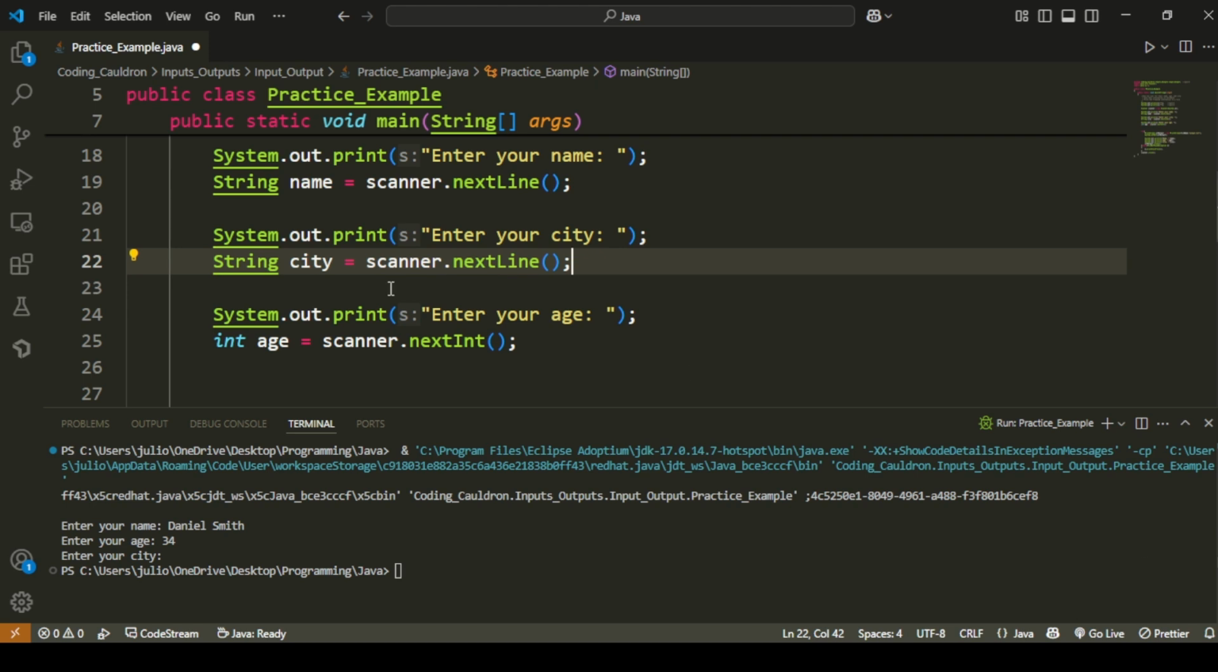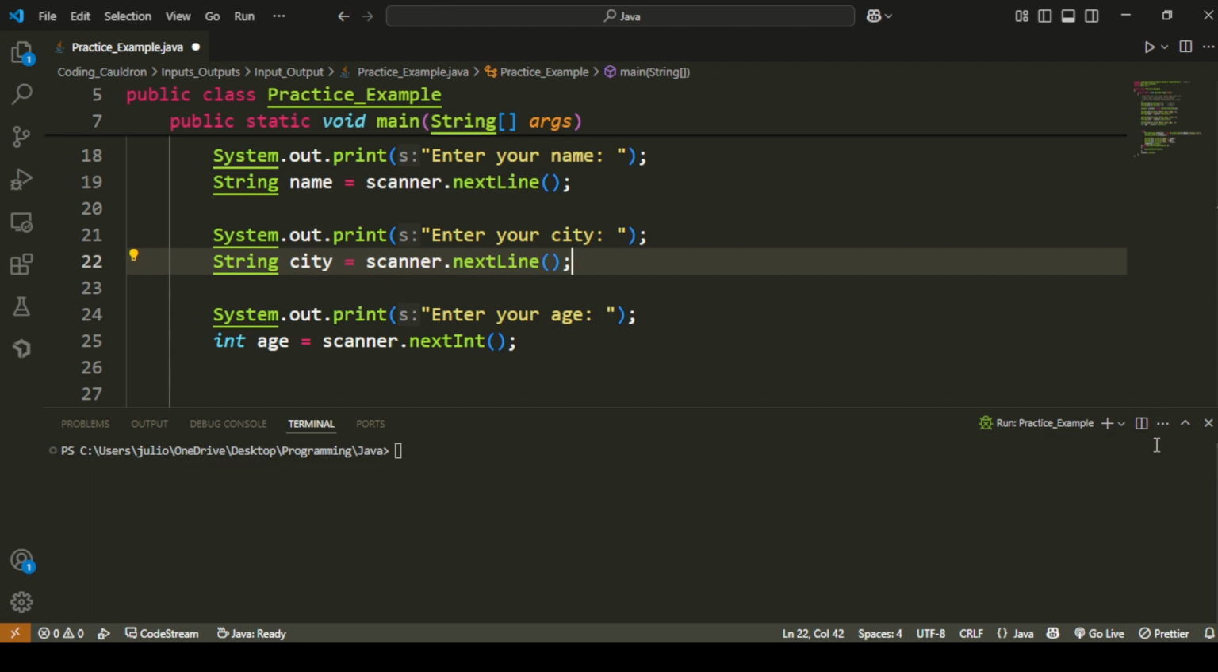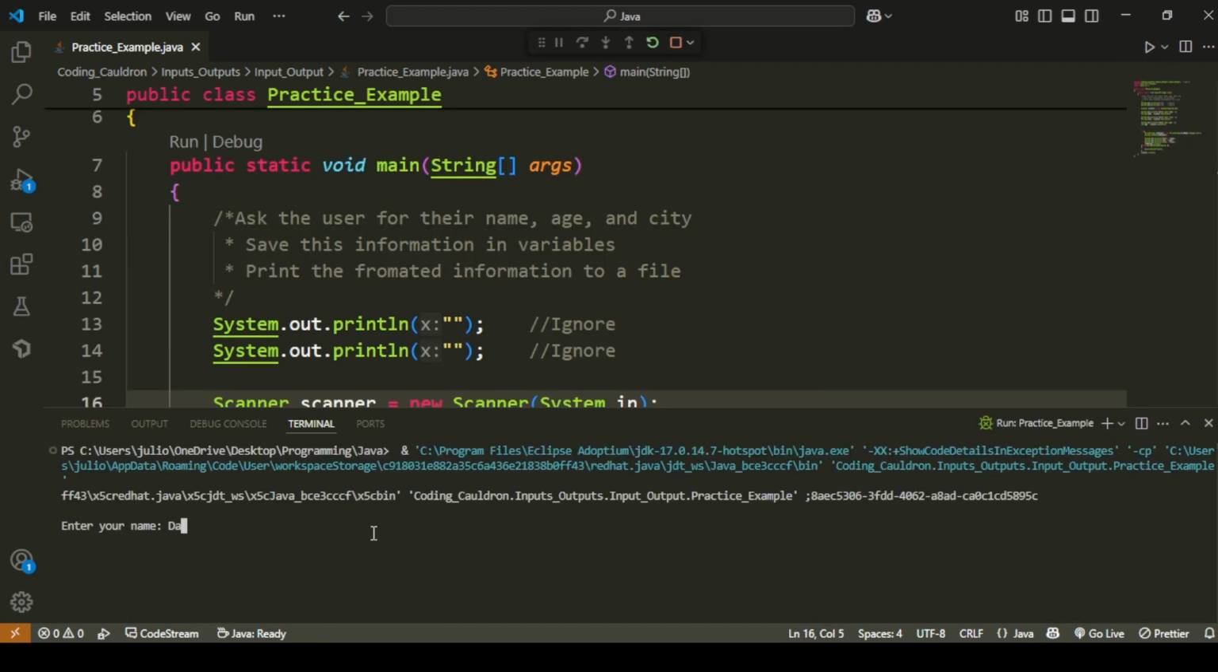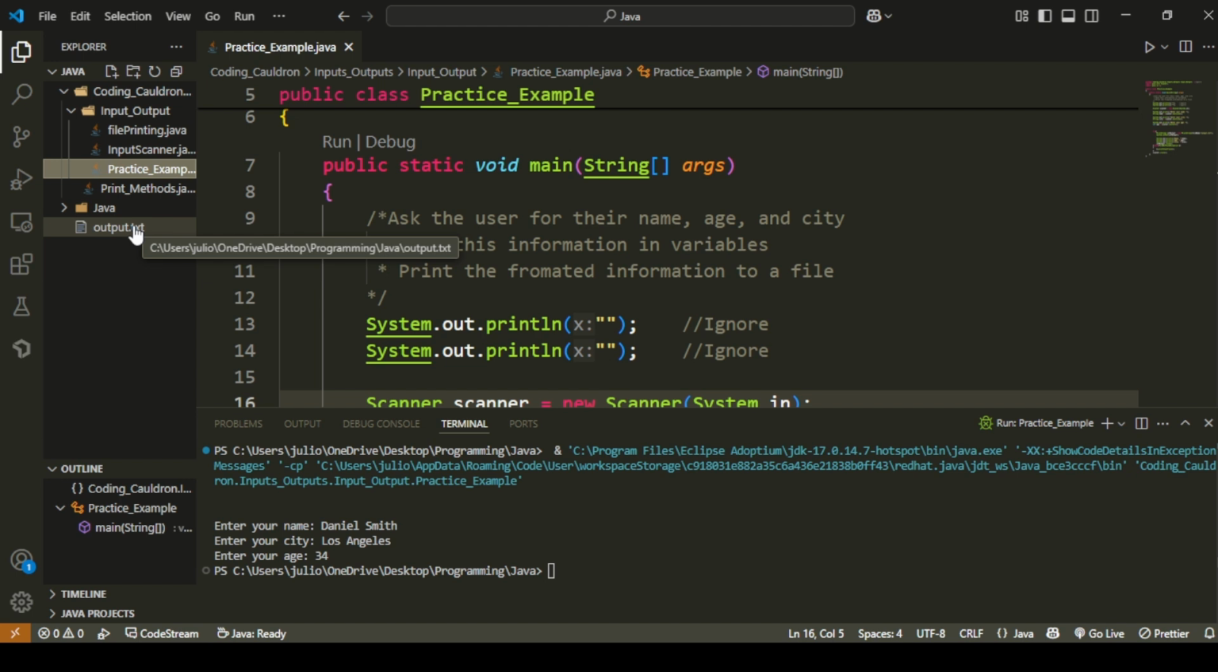Instead of doing that, there's another solution where we could just add a nextLine and that will consume that newline character, but we'll do it this way. So we're going to clear, kill, and then run again. And we'll put our name, Daniel Smith, city, Los Angeles, and our age, 34. Now we'll go and check our file, and here's our information.